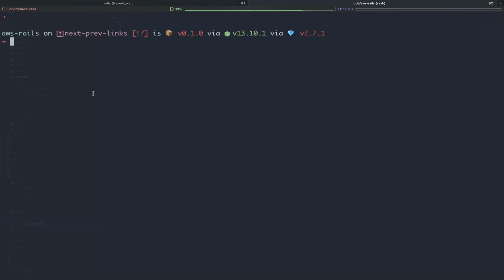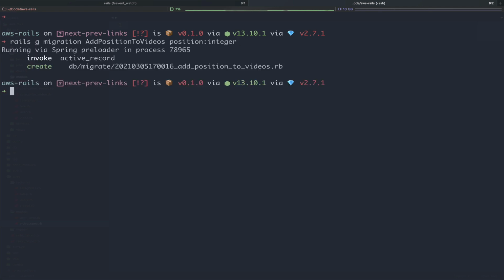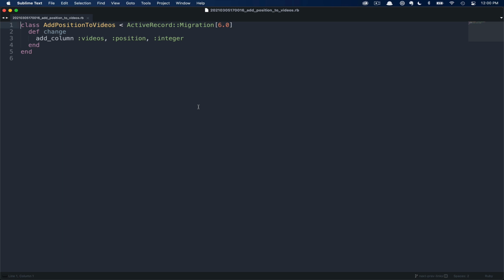Next and previous, for our purposes, will be controlled by the video's position. Let's go ahead and create a migration to add that position now. To do so, you'd run rails g migration AddPositionToVideos, then you're going to pass position, which is of type integer. This will create a migration that we can view in Sublime Text. It will add the column to the videos table, position integer, just as we requested via the migration.